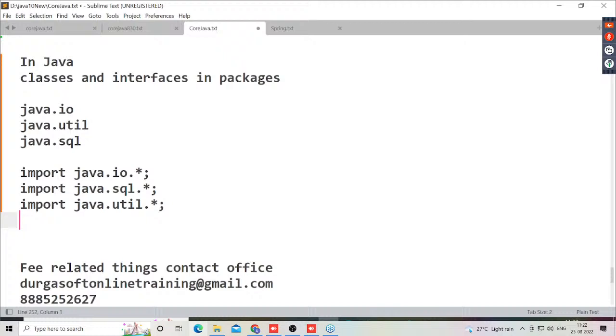In the case of Java, preprocessor is not required. Why? Because in Java, hash include statements do not exist. Why do hash include statements not exist in Java? Because in Java, header files do not exist. So hash include statements do not exist, so preprocessor is not required.